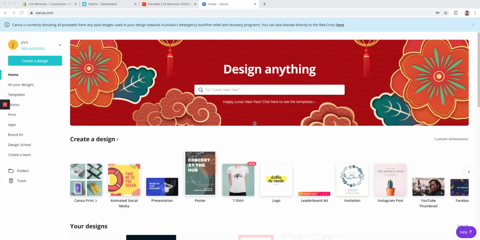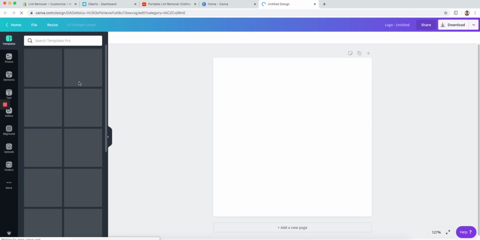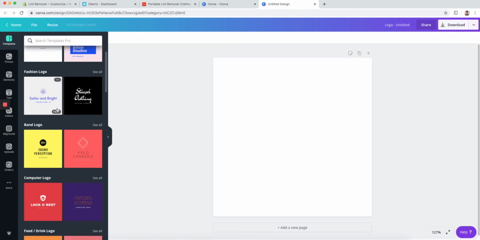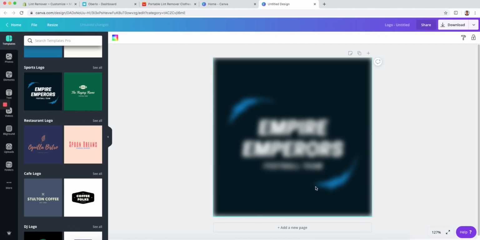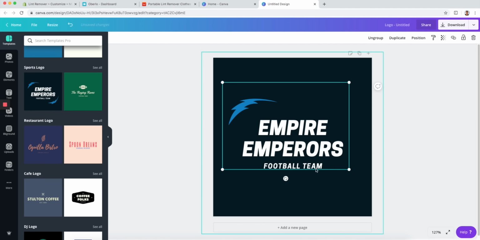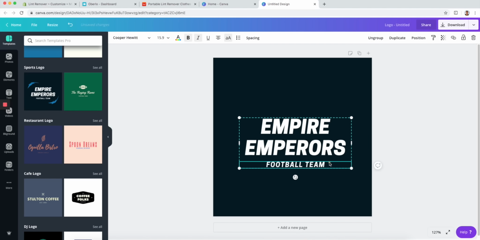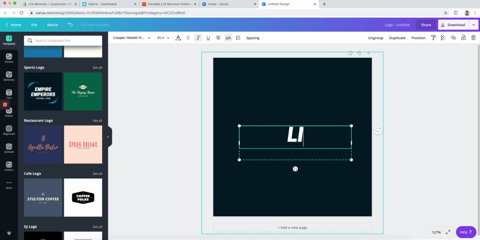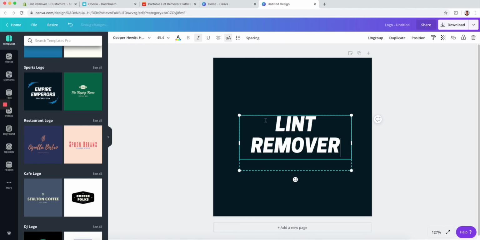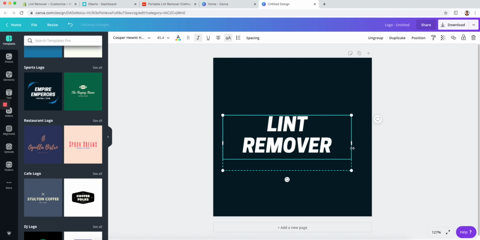So when you log in, you'll see this right here, and I'm just gonna hit logo right here so I can see a bunch of templates that they have already made for me. And I'm gonna choose, let's choose this one for now. I'm just gonna delete these images right here and this football team thing right here. And then I'm gonna put lint remover, and then let's just drag that over.